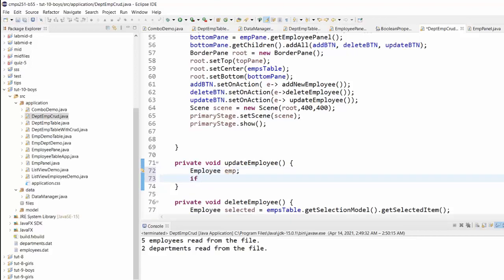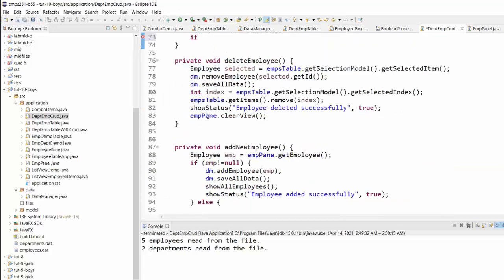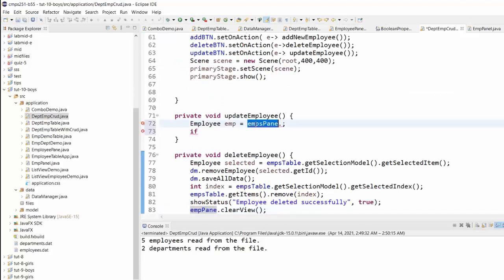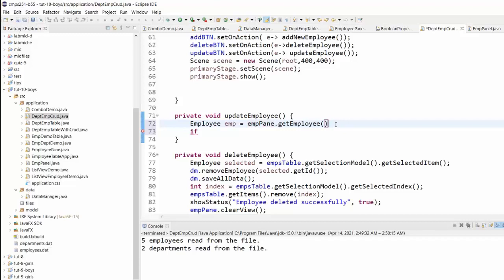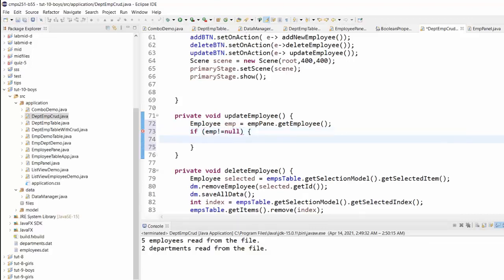I need to check if it's not equal to null. Or I can say here, employee E is equal to the emp panel dot get employee. I keep forgetting its name. So it will read whatever is in the text boxes. So here I'll say if E is not equal to null, then I will ask the data manager to update it.